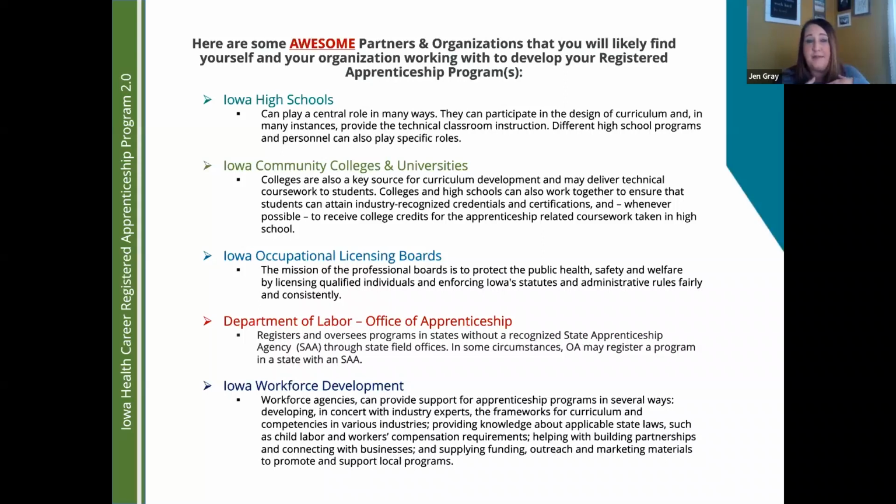Another partnership is the Iowa community colleges and universities. A lot of the community colleges and universities have already developed curriculum for some of the occupations that you are looking at to develop a registered apprenticeship program in, or they can also help develop that curriculum for you for that specific occupation. One of the best things about the high schools and the community colleges and universities is that you can look at the high school students receiving credit for those classes as well.